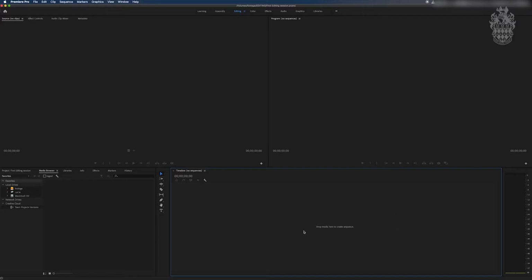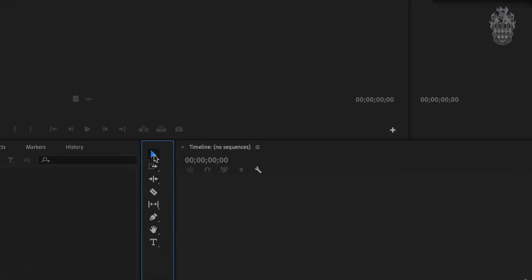Again, you can see that each box highlights blue as I click into it. This is our tools menu, and we've got a variety of different tools that we can use whilst editing. We'll mainly be sticking with this selection tool, V on the keyboard as the shortcut.